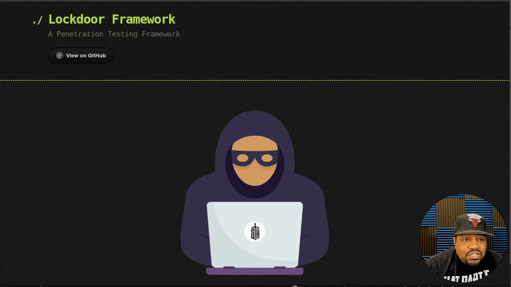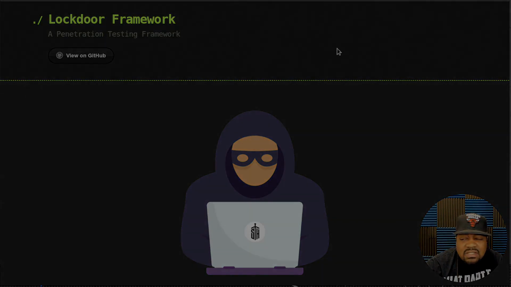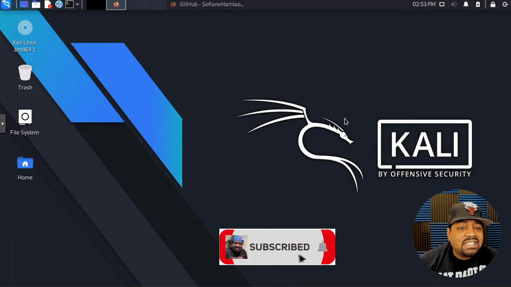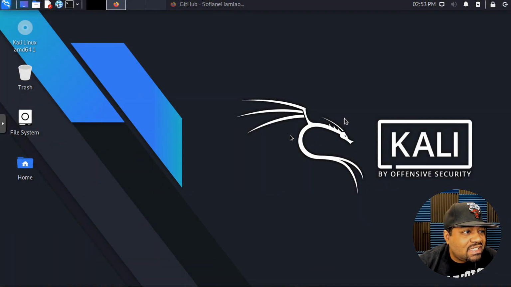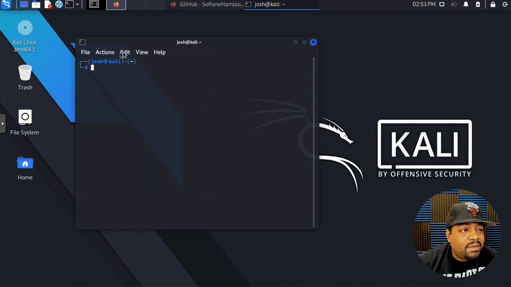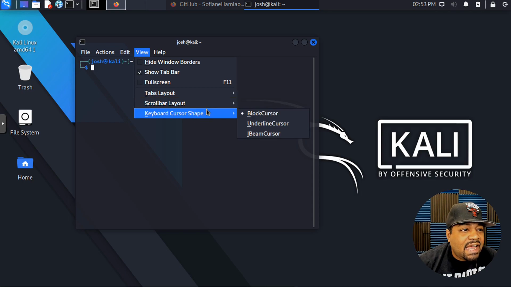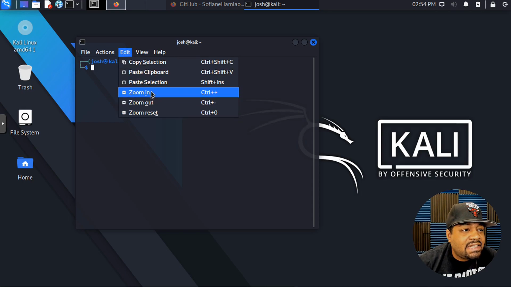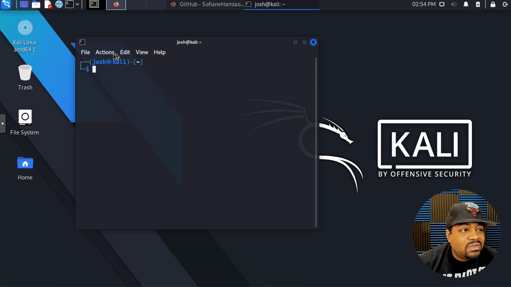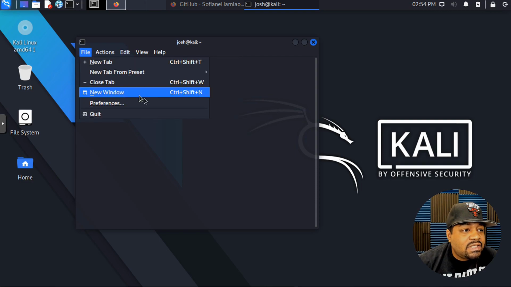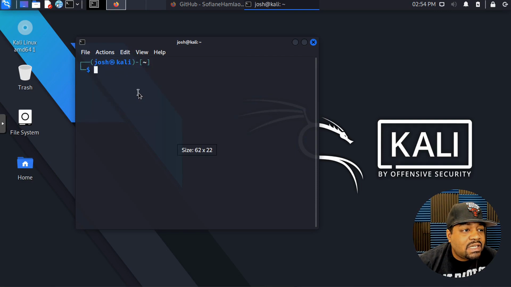So let's hop over to my virtual machine and go down and get this thing installed. Okay, so this is a fresh install of Kali Linux, and let's go down and get to the install. First thing I want to do is open up the terminal, and I'm gonna make this a little bigger for you guys, because I had a couple people say that the terminal was a little too small. So let's go down and zoom in a couple times.